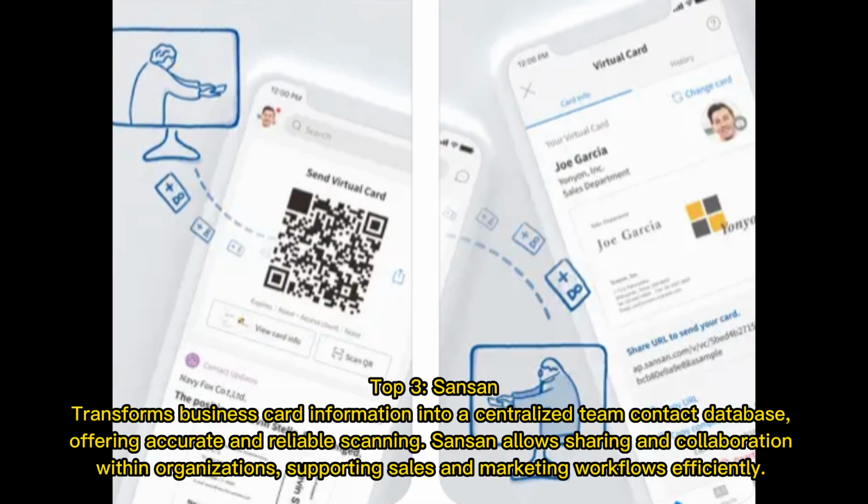Top 3. Sansan transforms business card information into a centralized team contact database, offering accurate and reliable scanning. Sansan allows sharing and collaboration within organizations, supporting sales and marketing workflows efficiently.